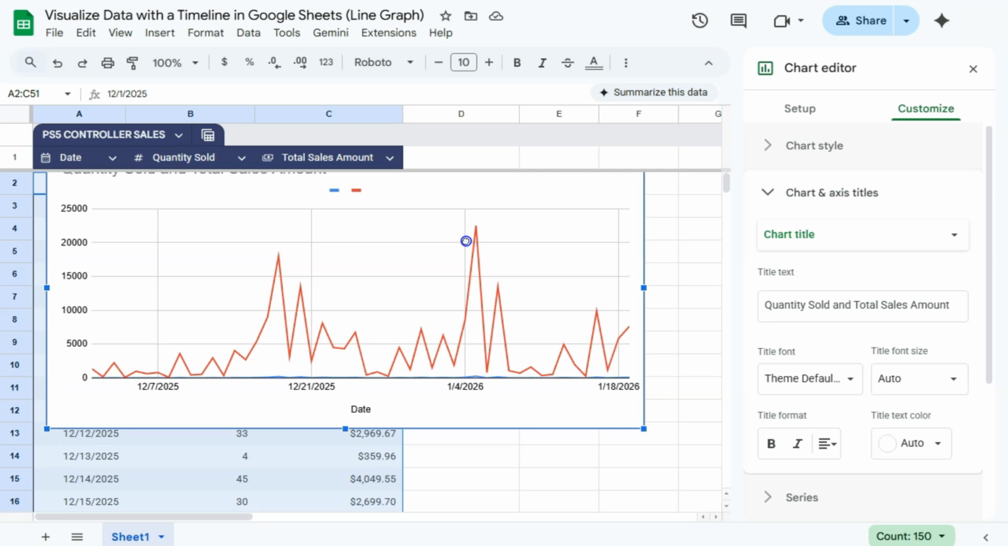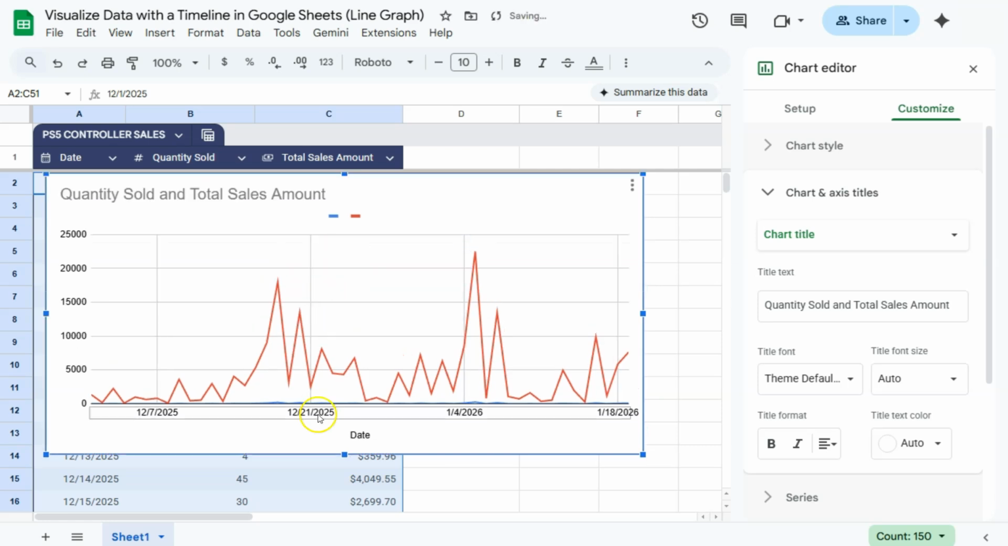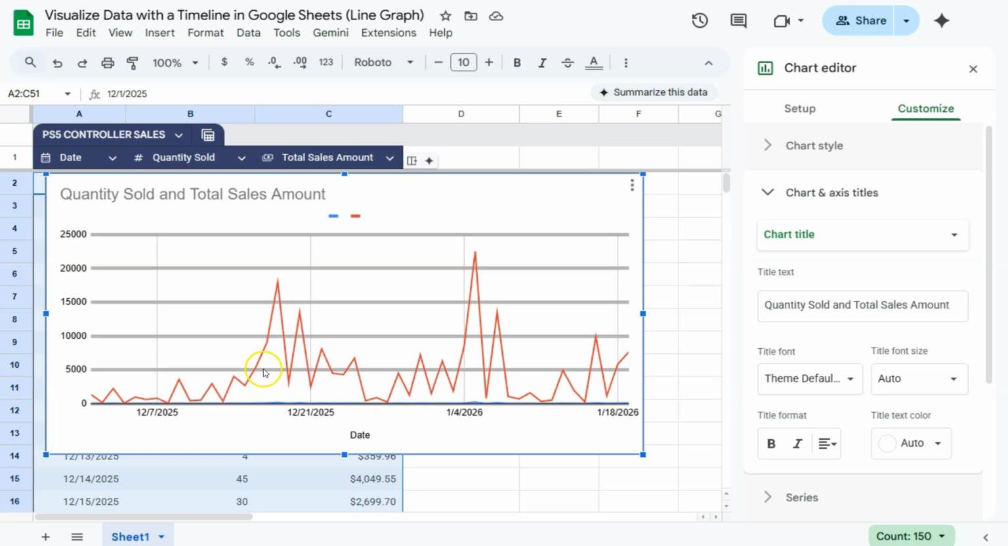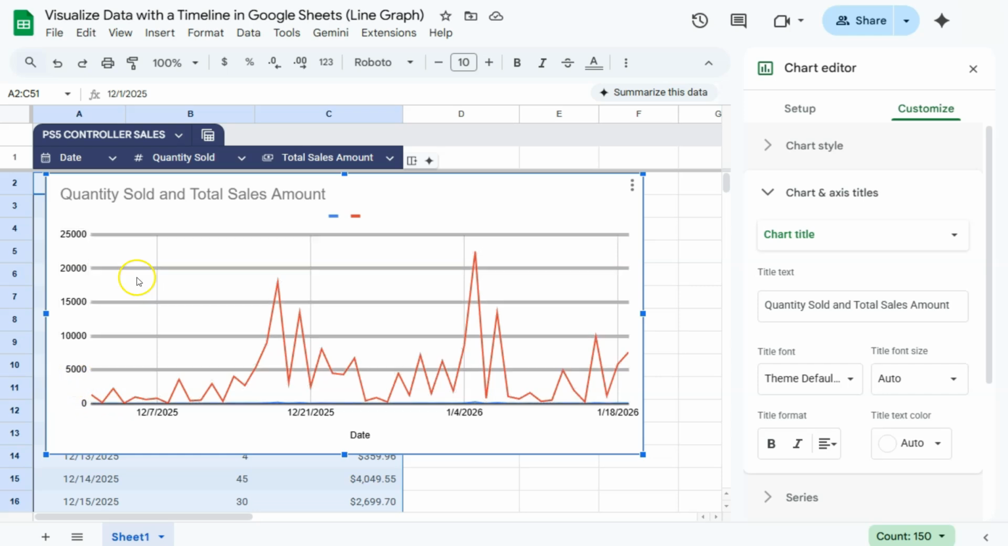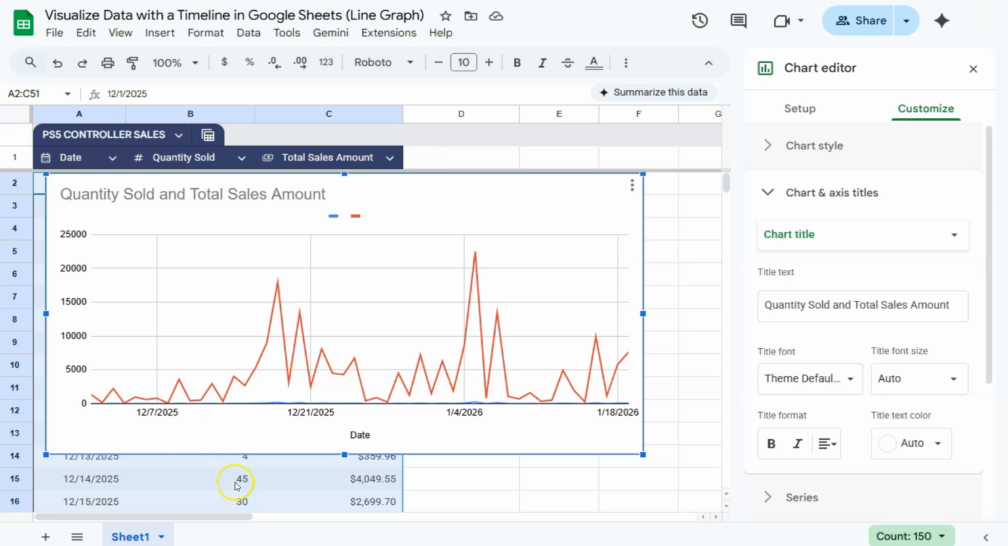So if we just go ahead and edit this chart right here, because right now it's representing two things on our timeline. The first one would be our total sales amount, and the second would be our quantity sold. Now, we can't really see our quantity sold because the minimum part of our y-axis right here is 5,000, while the average number of our quantity sold is only in the hundreds.